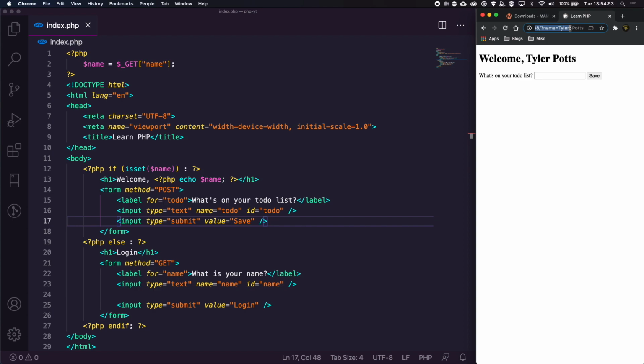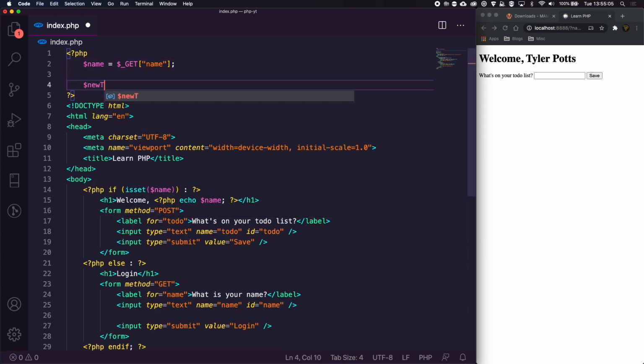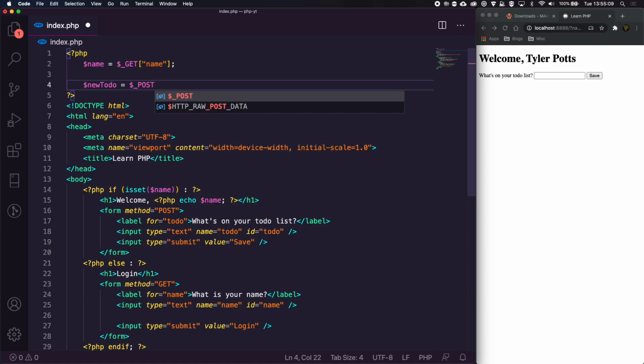And there's nothing in our query parameter this time because it's been a post request, so it's actually hidden. So you can't actually see it up in the URL bar here. Now what we're going to need to do in our PHP is do new todo equal to $_POST, and this time instead of using get, we use post. And in here, we can pass through the name we did, which was todo.